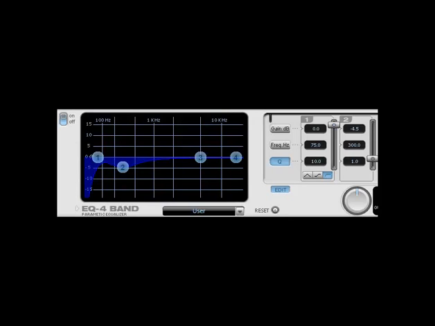For a bell filter, the notch is controlled by Q. The higher the Q, the narrower the notch. We'll set it to 1, giving us a wide notch.